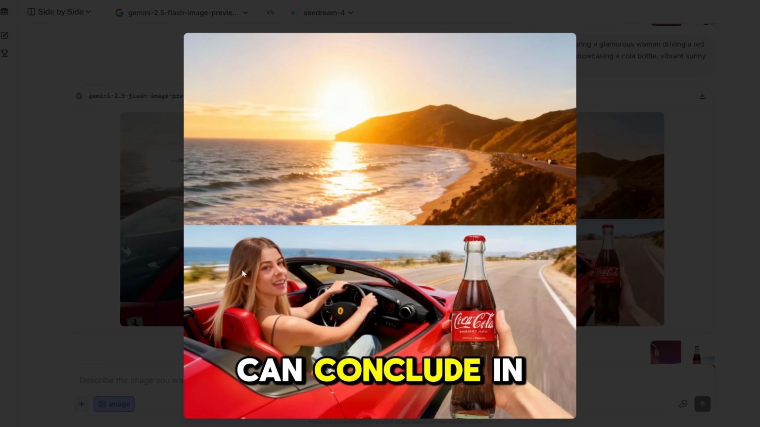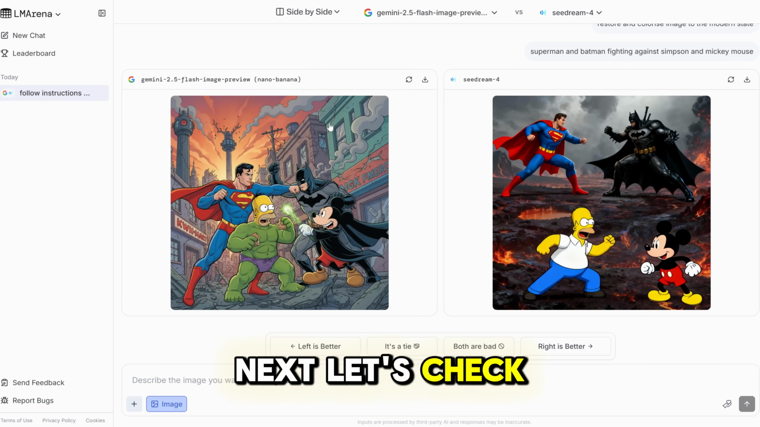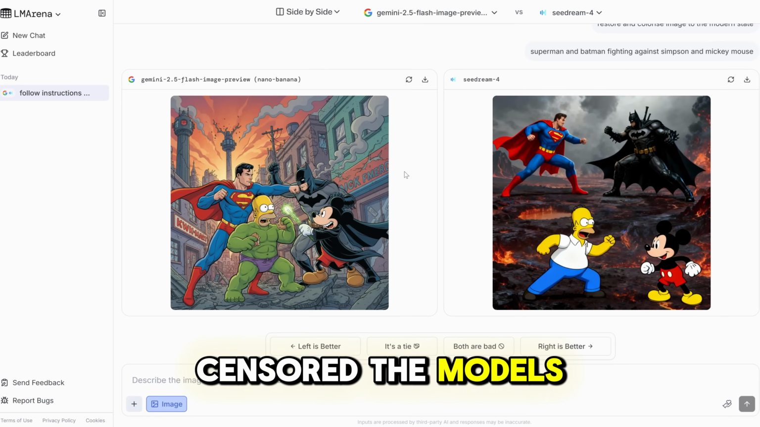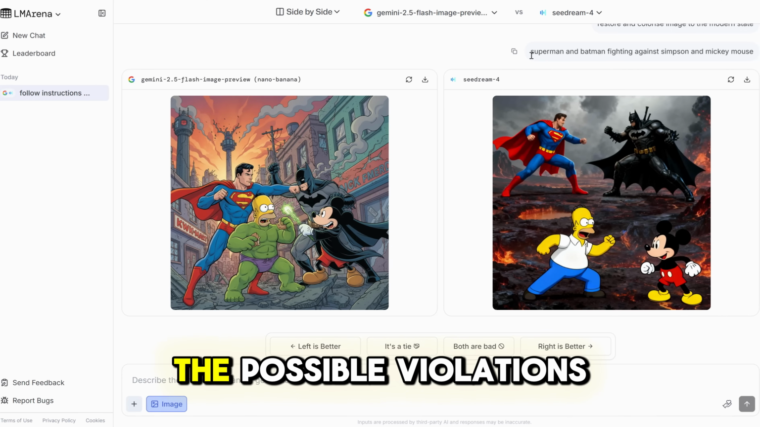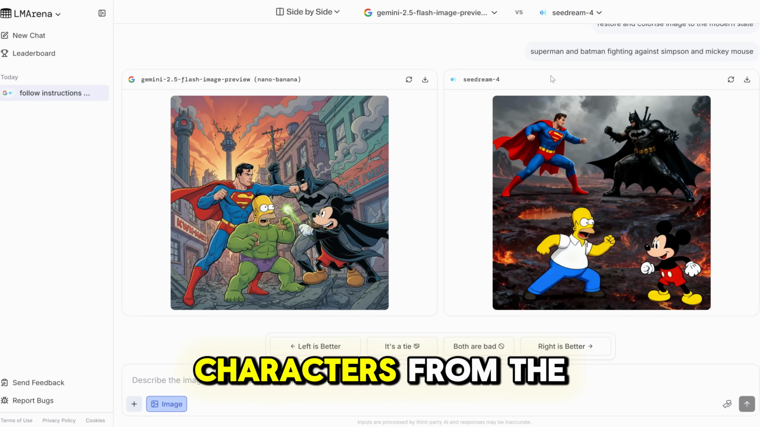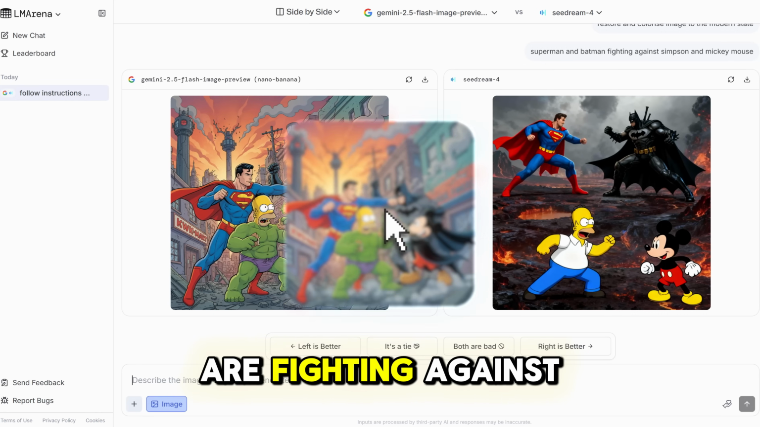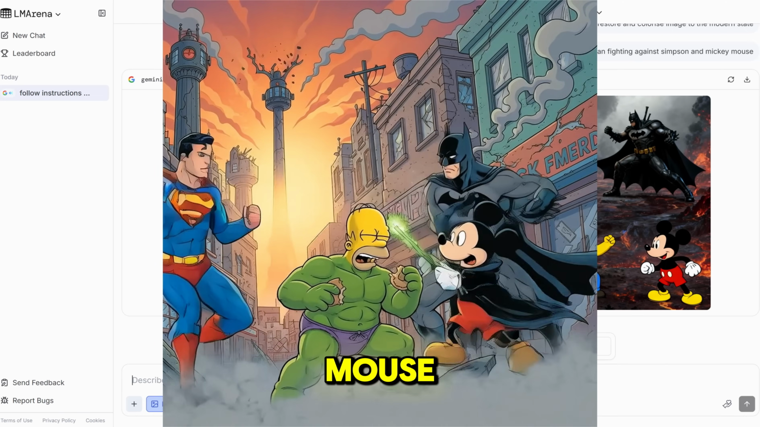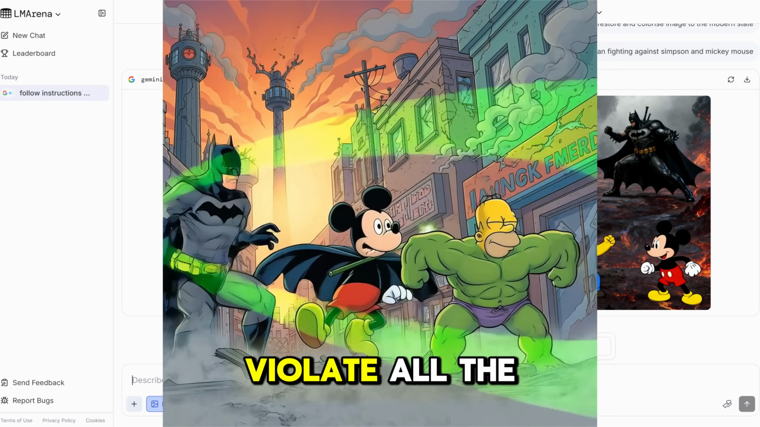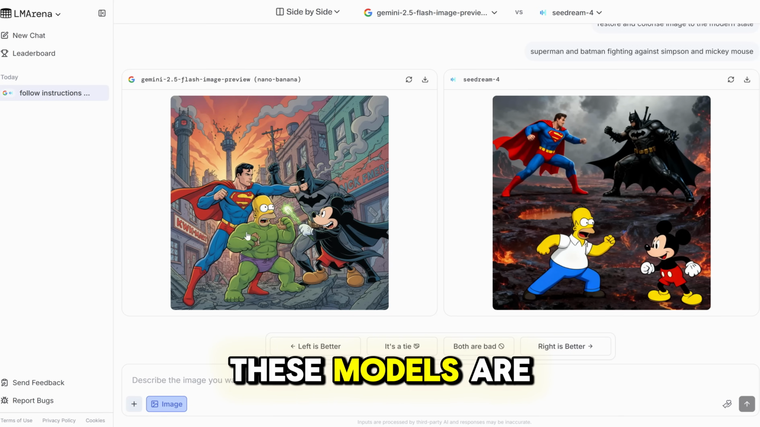I think we can conclude in this round, Nano Banana takes 1 point. Next, let's check out how well censored the models are by masking all the possible violations, such as popular celebrities, characters from the movie stars. Superman and Batman are fighting against Simpson and Mickey Mouse. I'm trying to violate all the possible copyrights here just to see how well censored these models are.